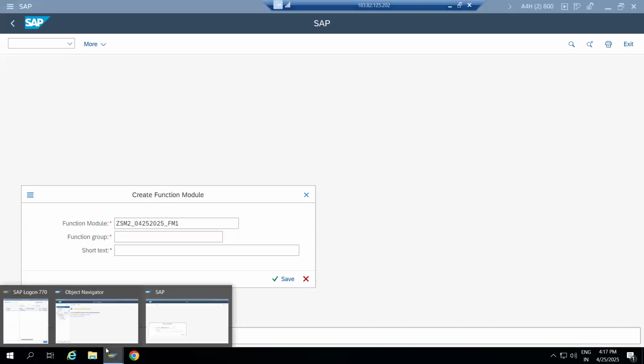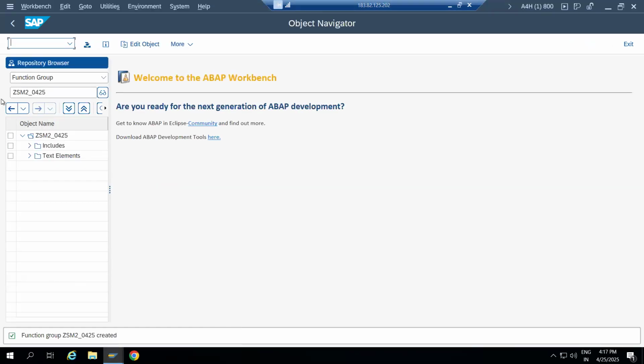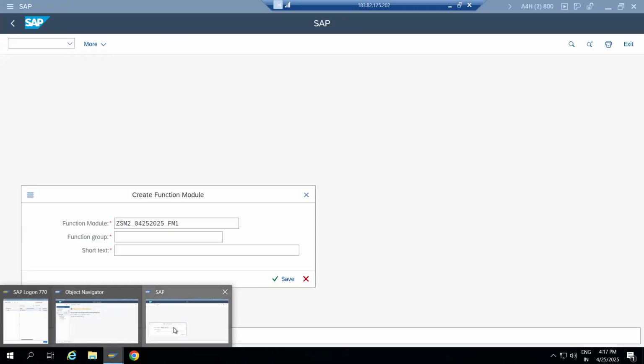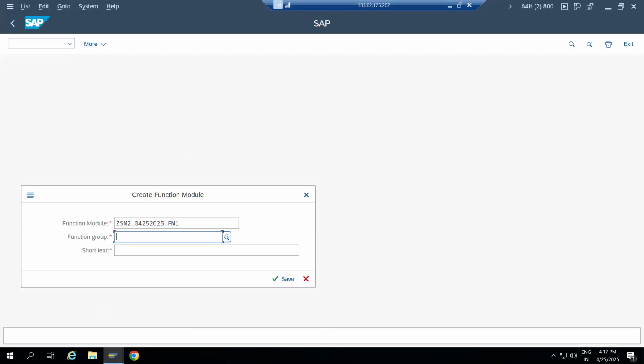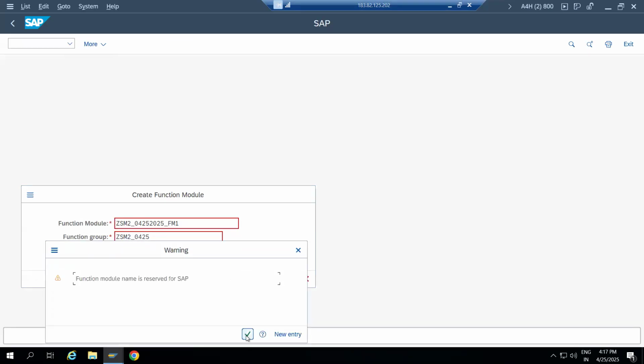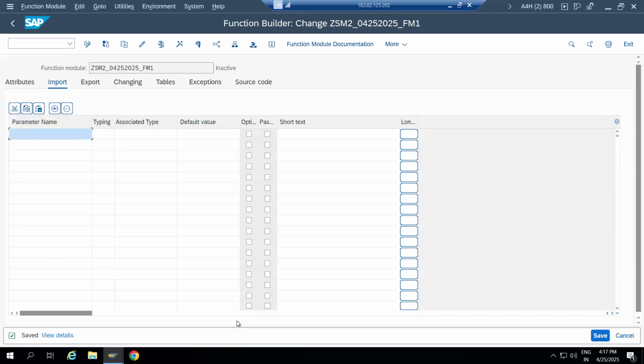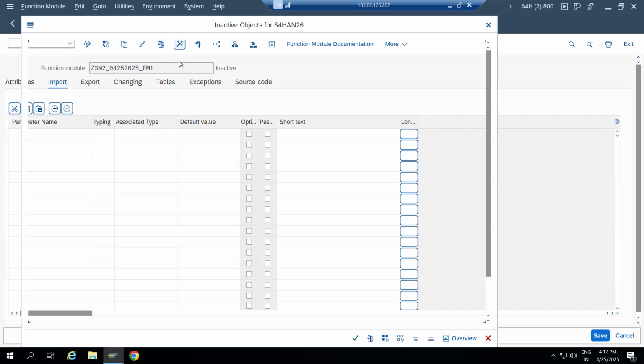So we have to create the function group in SE80 transaction code. Now this function group is created. I'll copy this function group and go to SE37 transaction code. I'll give the function group name, then the short text for the function module, and click on save. You can ignore that warning and save. I'll check, and activate.